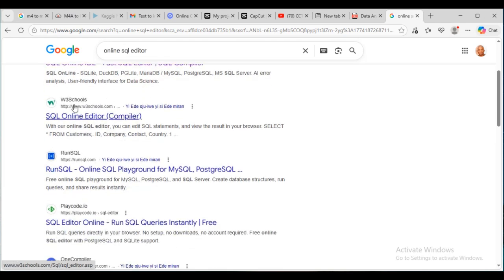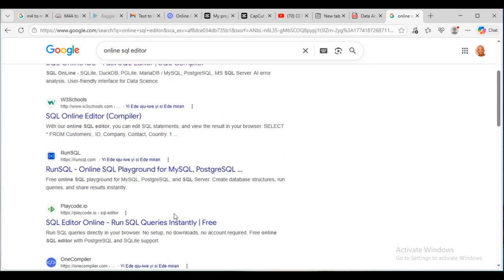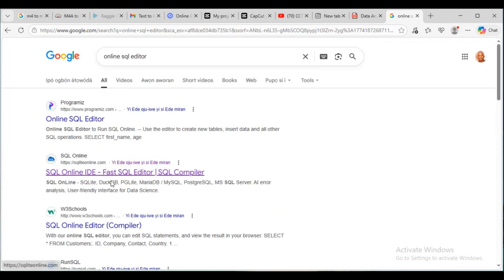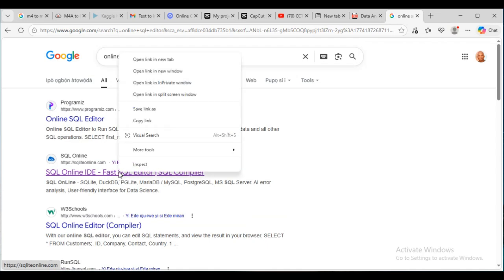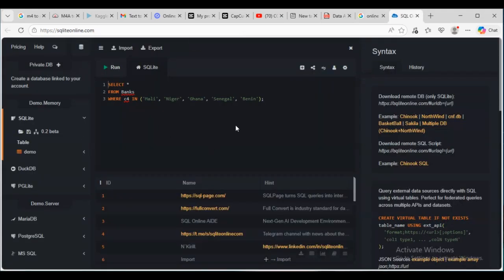We have W3Schools, which is also very good. We have Run SQL. You have Play Code. You have SQL Server Online Editor and Compiler. So let's just go right into the one we need. We'll work with this one, SQL Online IDE. So I right click as usual, open in a new tab, click open. So it opens up here. So this is my SQL Online.